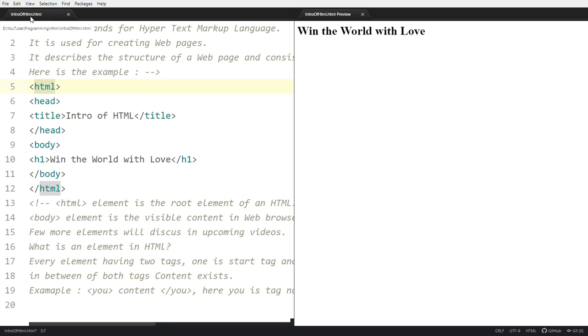Every file ends with .html. We need to create every HTML file with .html. Intro of HTML.html. This is the HTML file.